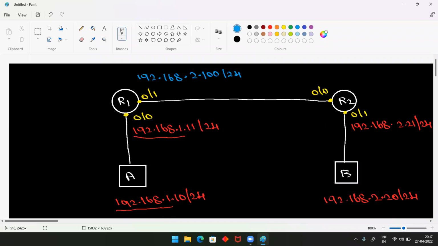Check this now. The 0/0 interface belongs to which network here? The 192.168.1 network. But in the 0/1 interface, what is the network here? A different network or the same network? Different. Can I configure it like this now? Yes, sir, I can do this time. There is no issue. I can configure like this here. I didn't see any error this time.